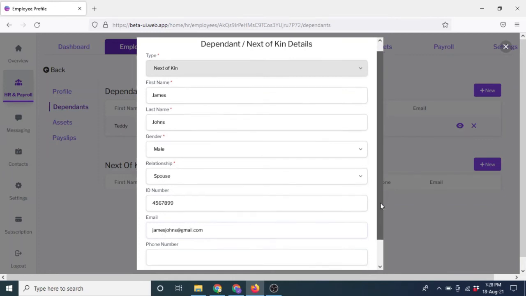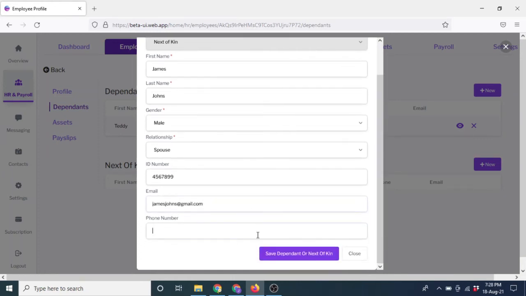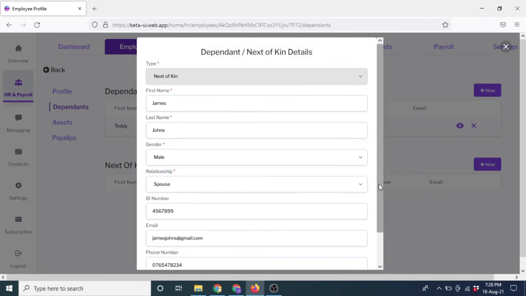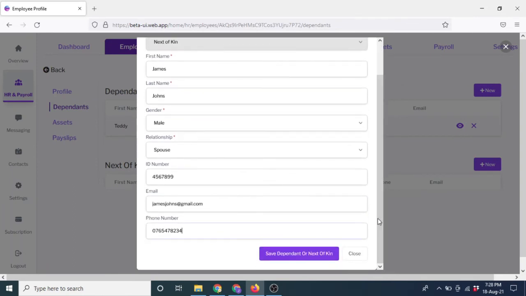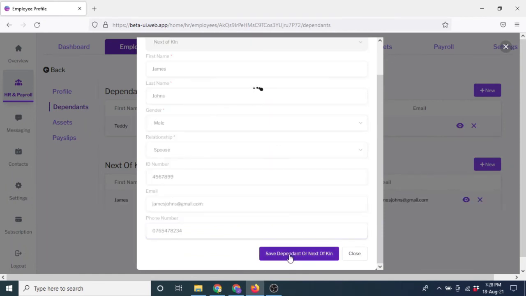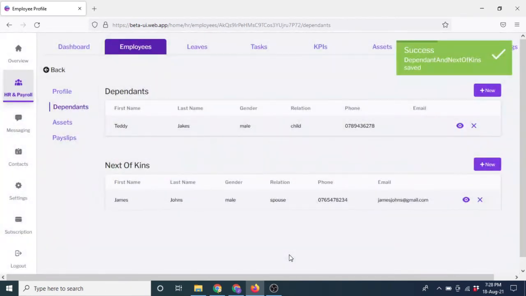And then we move downwards, indicate the phone number of the next of kin. Having filled in all the details of the next of kin we intend to add of our new employee, then we just come down here and click on save dependent. As you can see, we have already successfully added the new next of kin with James Jones.